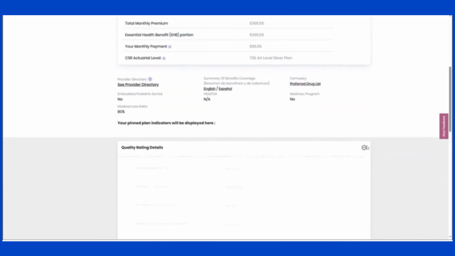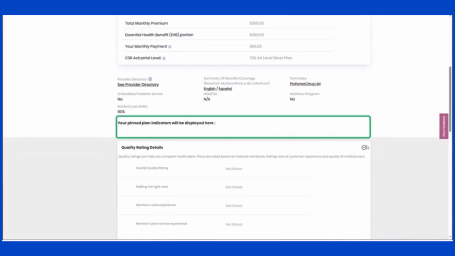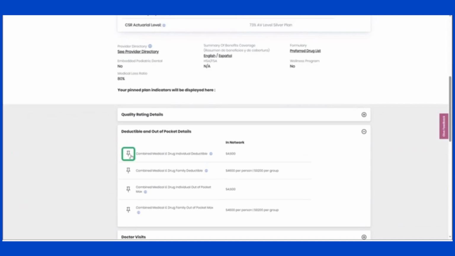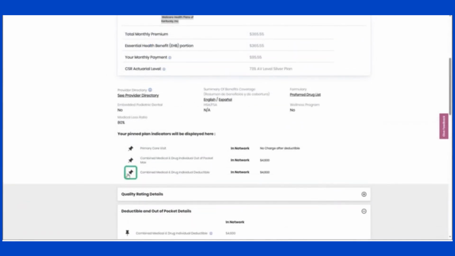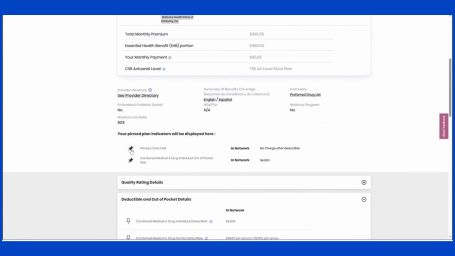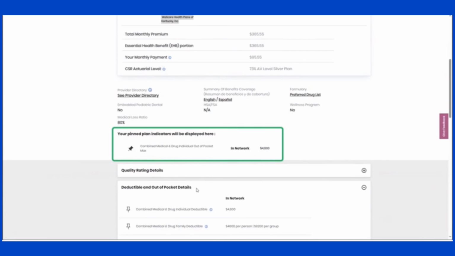In this section, any pinned pieces of information will appear. To pin any sections, select the Pin button next to the desired plan item. To unpin these, simply click the Pin button again in the Pinned Information section. After unpinning, they will be removed from the list.